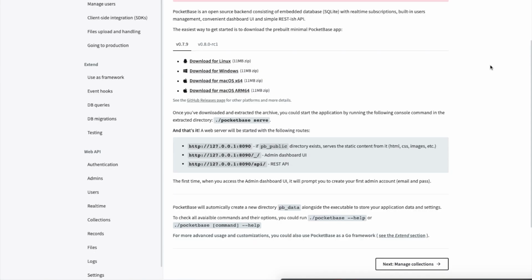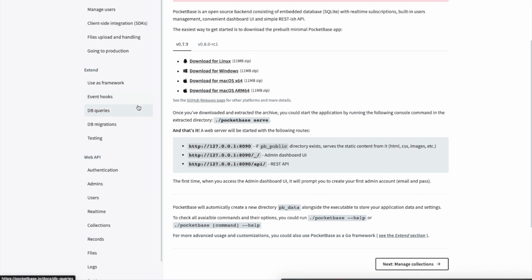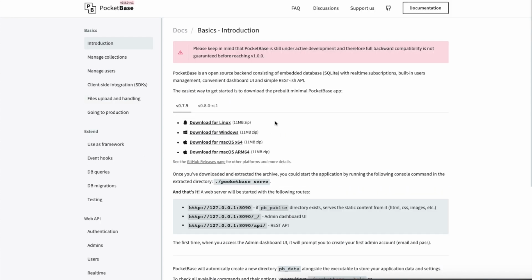So yeah, this has been my initial exploration of PocketBase. From the documentation, I can see that it can be extended and you can interact with the database as well. So yeah, this has been a bit interesting. I can see PocketBase is something very quick and simple to add into your project.